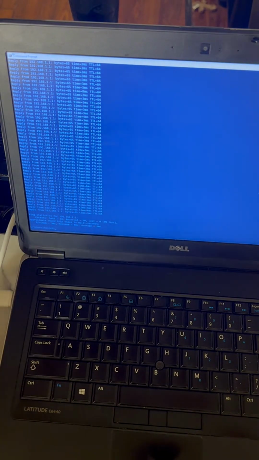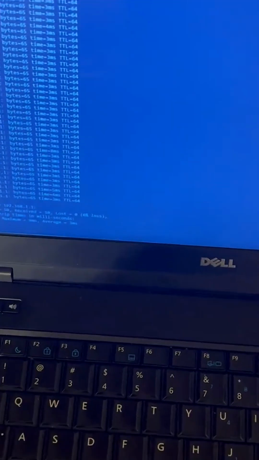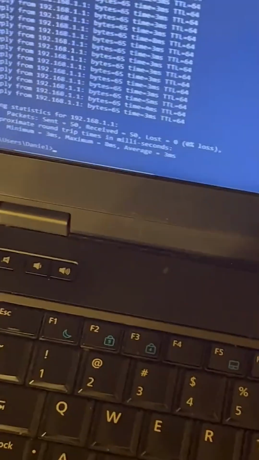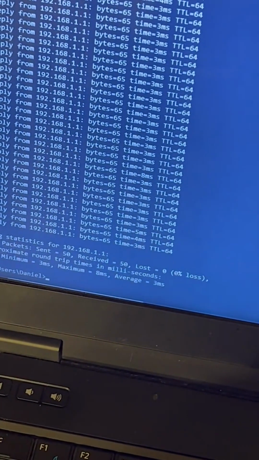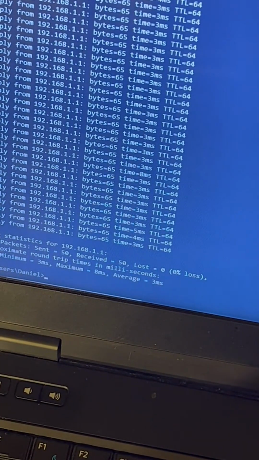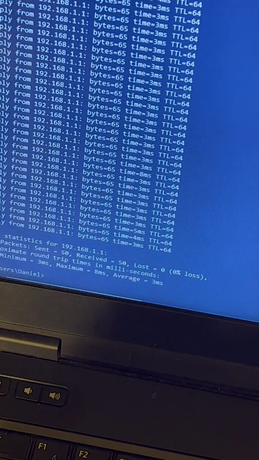Okay, so as you can see, I'm not sure if you can see here, let me zoom in. We have a 0% loss. Now that is only sending 65 bytes, which is just a little bit more than your average ping, which like I said is about 32. And we're getting a 0% loss, but that is only going right back to the router.